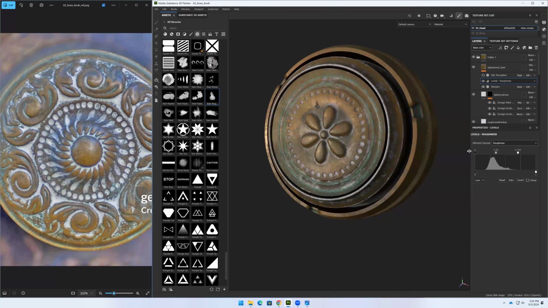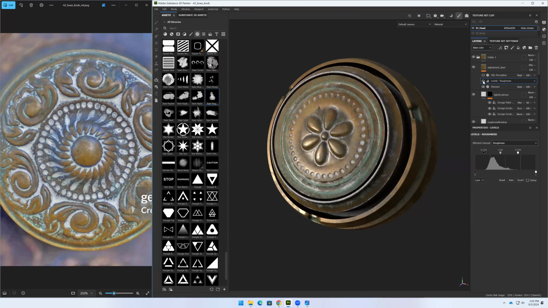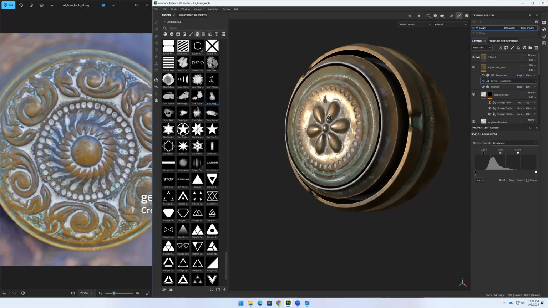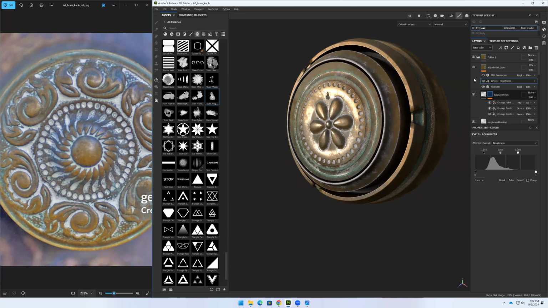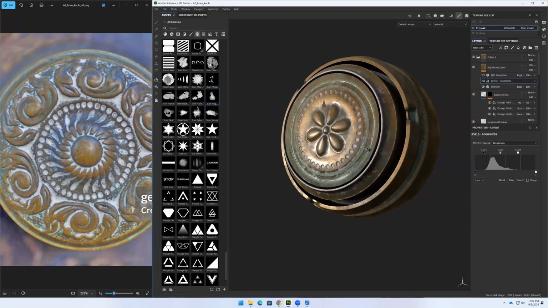But generally speaking, all I really did was add a little bit of contrast to this to make it a little bit more eye-catching. And you see those reflections right around here, that pops a little bit better.